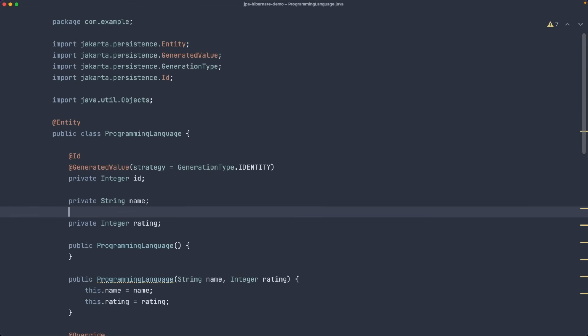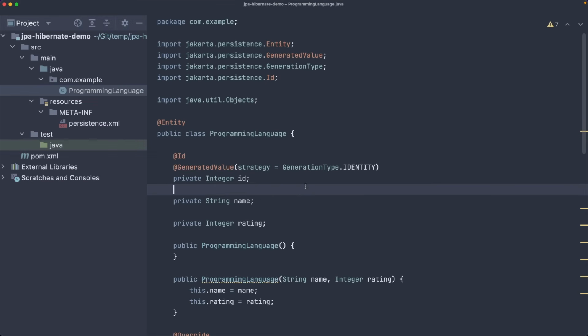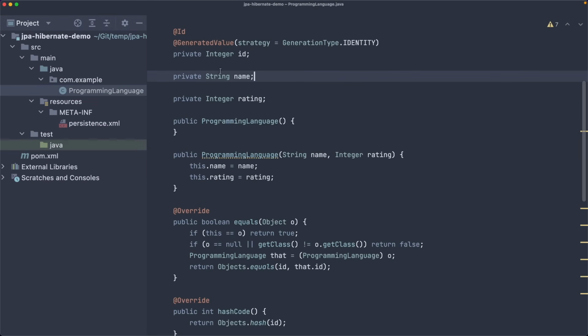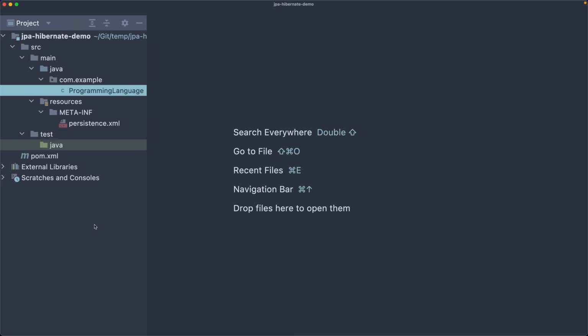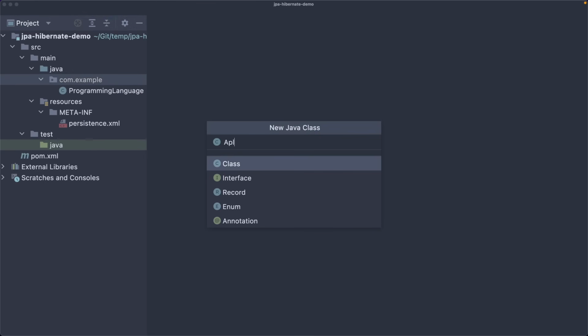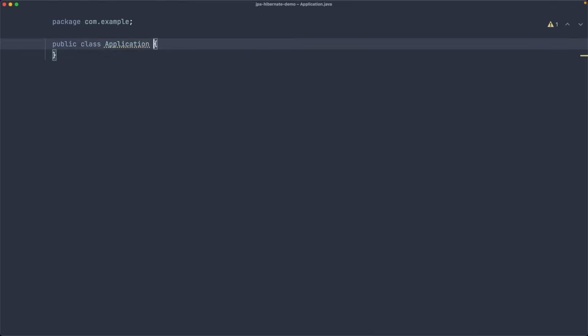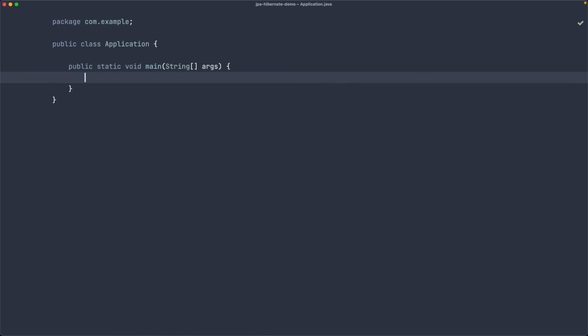Now, how can I show you this? Let's leave it as is. So this is the first step. We're going to get back to this in a moment. But let's say we have an application, whatever the application is, with a public static void main here, and we want to do some things here.